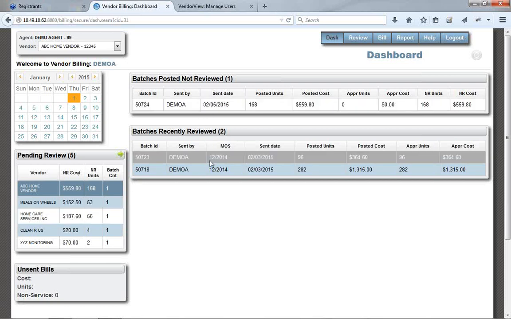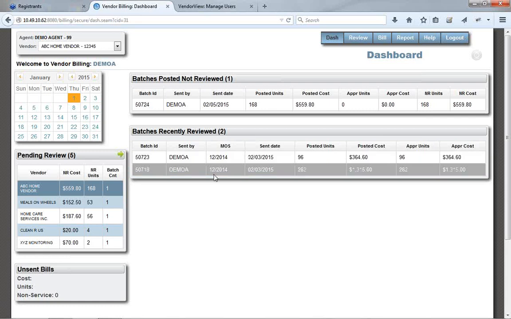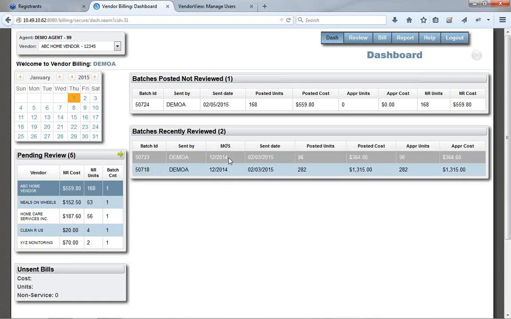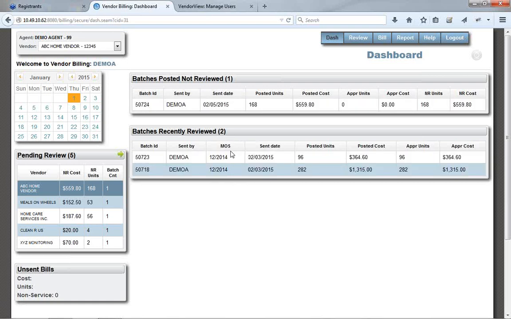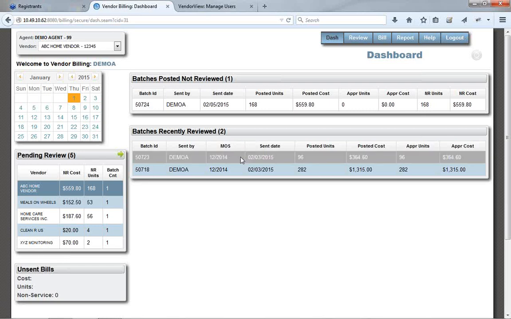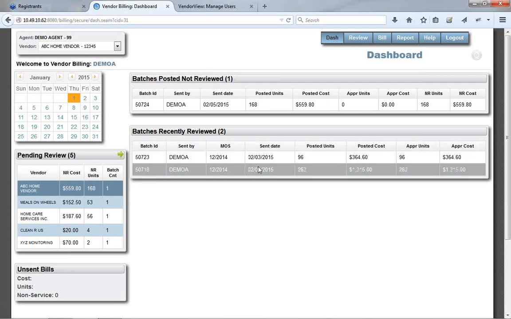Then the batches recently reviewed, there's 2 of them, and those are batches that have been reviewed by the agency in the last 7 days. Those don't matter which month. I actually have a month of service column in here to show you that these were both December ones that were reviewed. Okay? So those are just helpful things, like if you know you're working on something, then you could come in here and go get that right away, or see what has been done recently. You can see that through the dashboard. Okay? But probably most of the time you're not going to see too much in that regard.